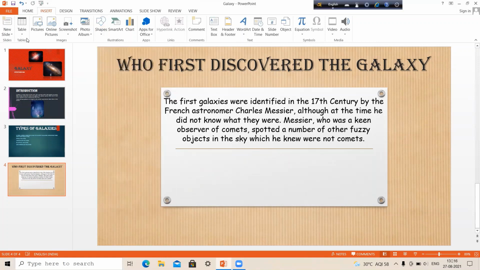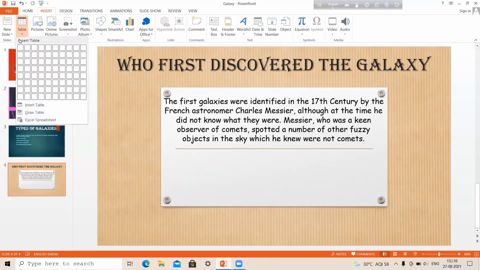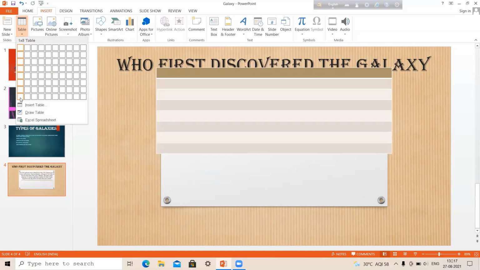Next is, as I said, table. A table is very helpful when you have to add a name list or a list of something. Let's click on Table and then on the arrow. Here you see there are grids. When you move your arrow sideways, they show the columns, and when you move downwards, it shows the rows.